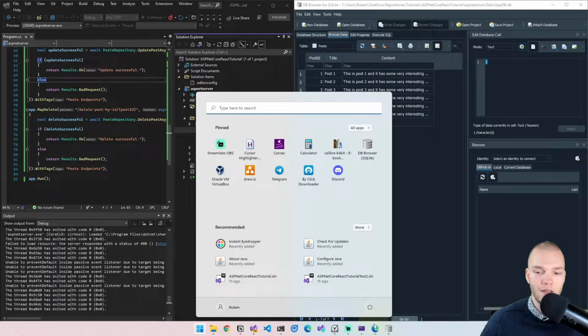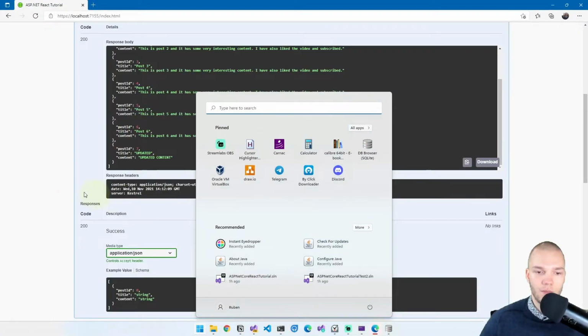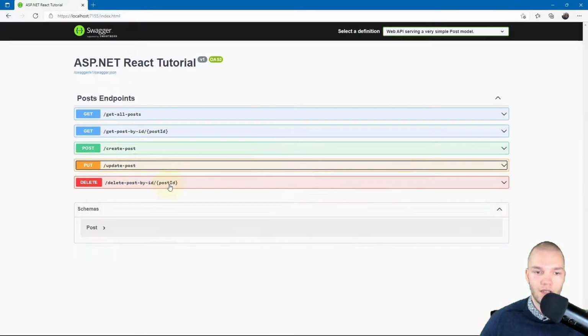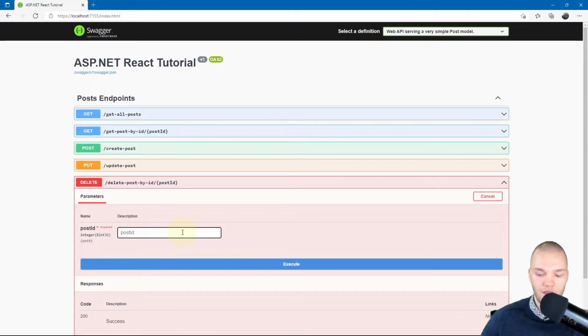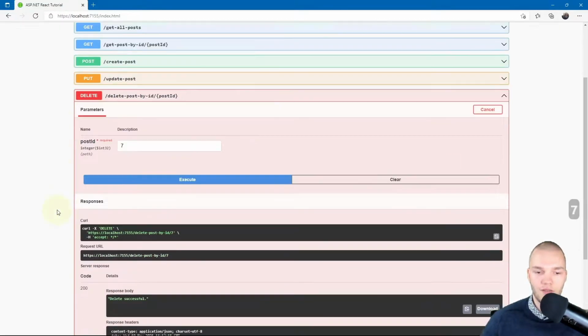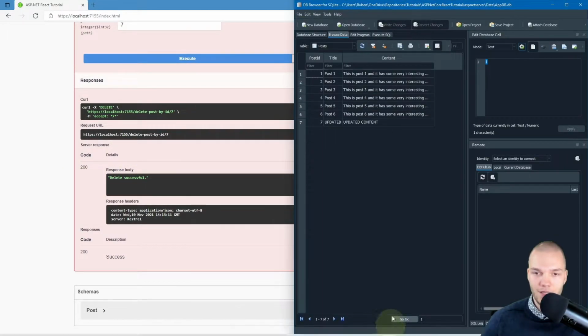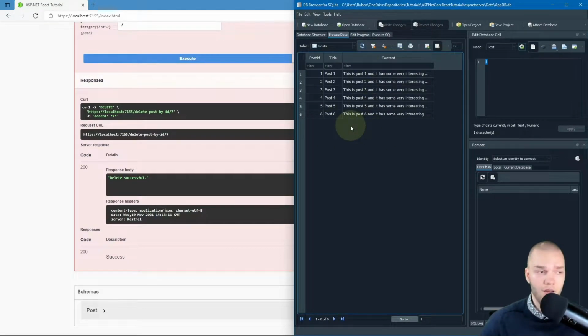So finally I'll delete it. So go back to my browser again, and I'll just delete the post with an ID of 7, and we get delete successful back. In the Database Explorer, I'll refresh, and now it's gone. Awesome. So clients can now perform CRUD operations to our database via our ASP.NET Web API.